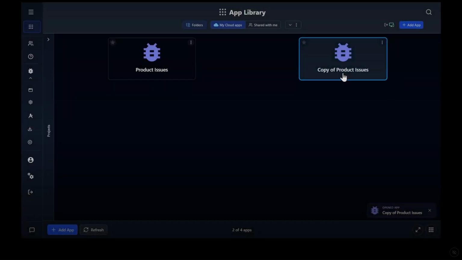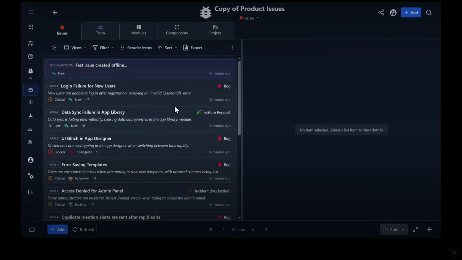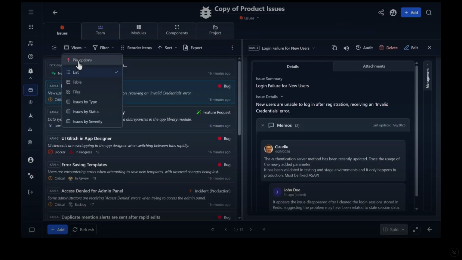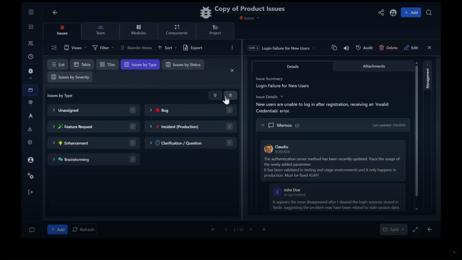As shown in other videos, once external data is imported into a Lixcel app, all of the platform's standard data analysis features become available, including AI-powered queries.